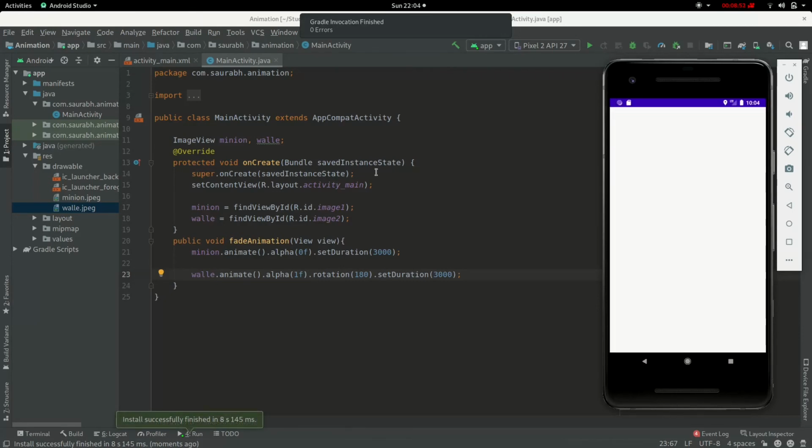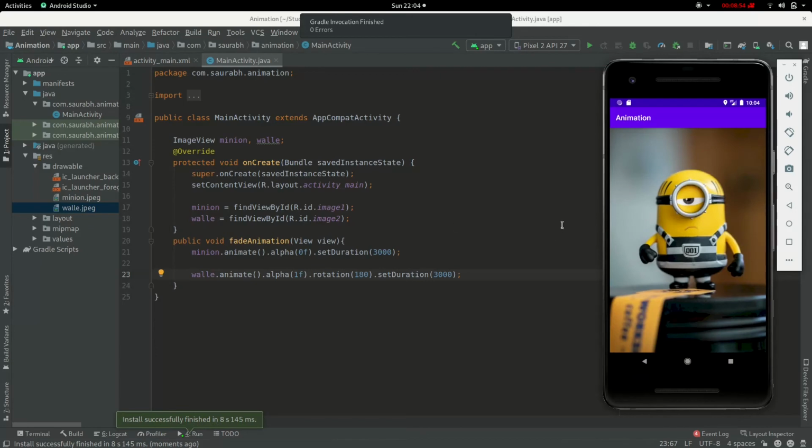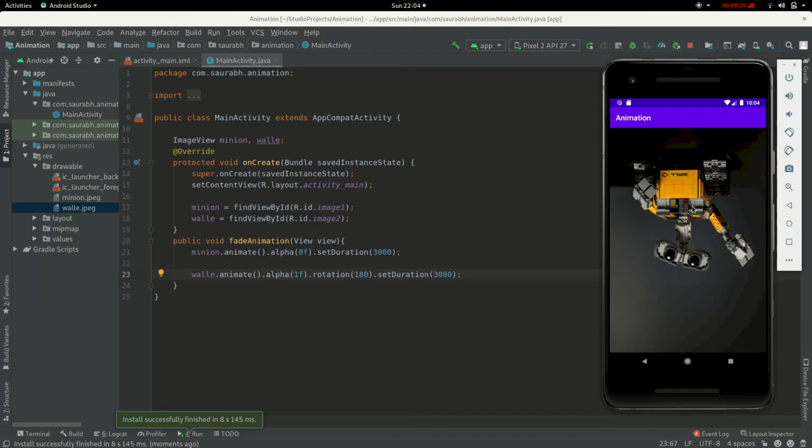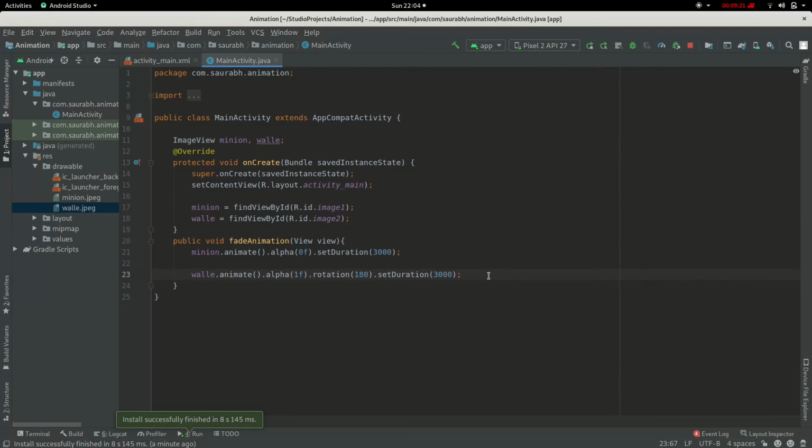So Android Studio has installed our application, and we can say that our minion friend is standing there, and when we click on him, he should fade out and Wally should come at an inverted 180 degrees. So you can see it took 3 seconds to fade that out and bring it. You can perform several actions. You can scale it also.